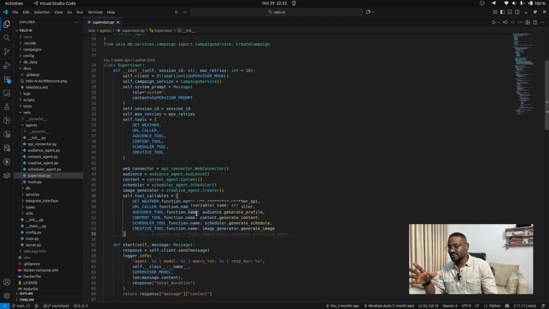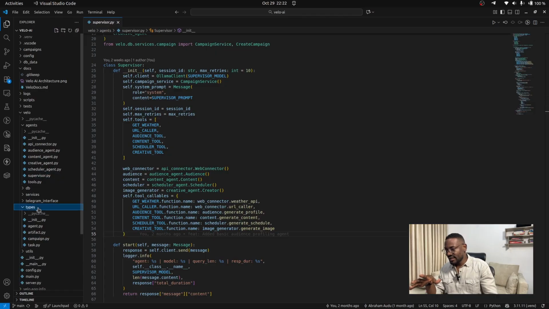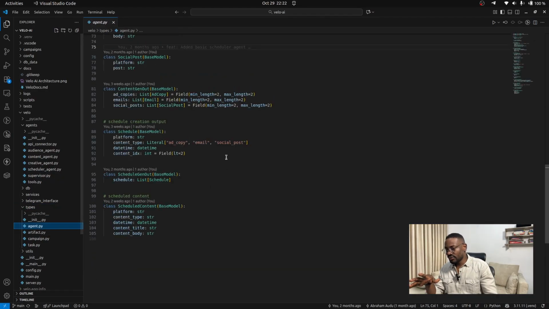tool.function.name. Okay, I think this is probably going to be a good place to go into the types and just show you what's going on here.